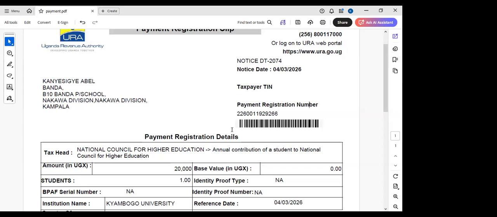That is option 1. Then, because we have the existing PRN, you select the option "I have the existing PRN." After selecting that option, they will tell you to enter the PRN. That is the payment registration number.